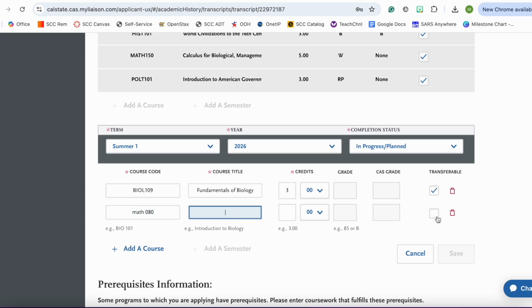This box right here, for classes that are not transferable, you leave it unchecked. So the only time you uncheck a box is if the class itself was not transfer level. It's not asking, did you pass the class? Are the credits going to transfer? No, it's just asking, is that course a transfer level course or not?